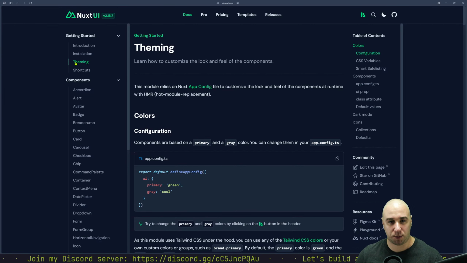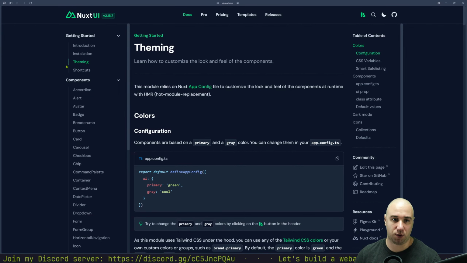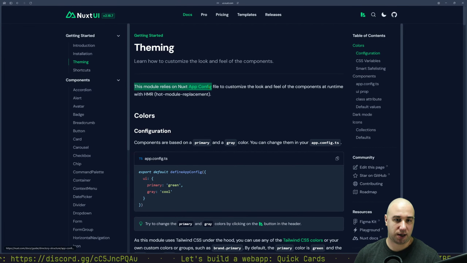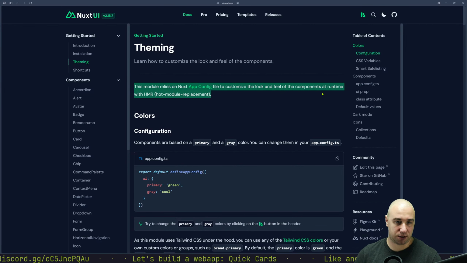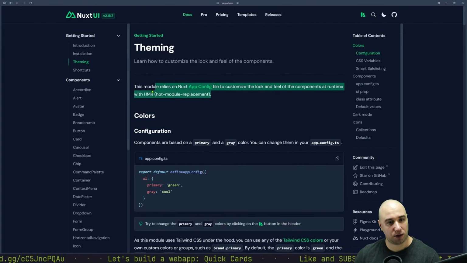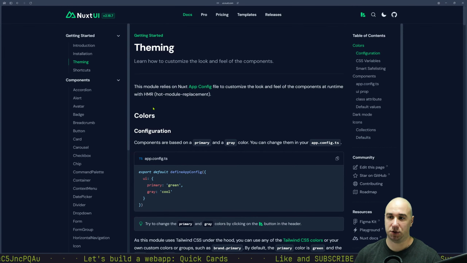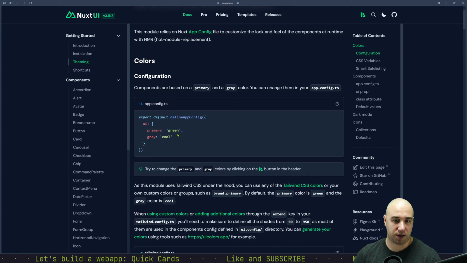Okay. So before we commit to this one, let's just check the theming, and I want to just see a few other options if there's maybe something else I would like to try. Maybe it's going to fit the concept a bit more. So this module relies on the app config file to customize the look and feel of the components at runtime. I like that it's clearly described here. It's just that. Great.